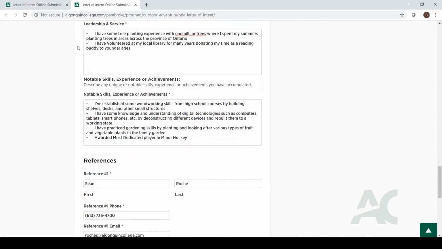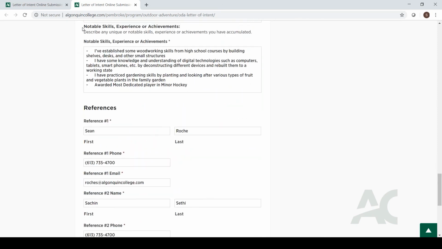Coming on to the next and the most important section are the notable skills, experiences, or achievements. You have provided many of the generic things, but some of these skills or achievements that you have done will be a class apart. This is the section where you will provide them.